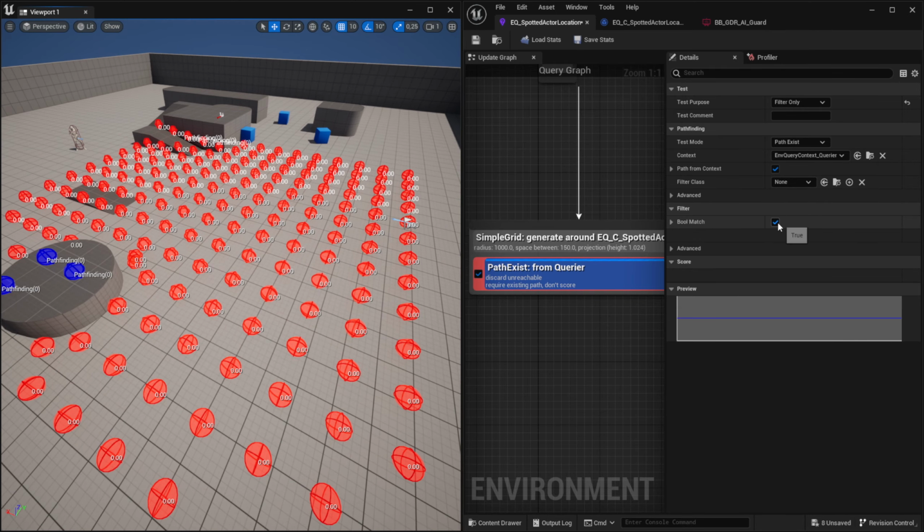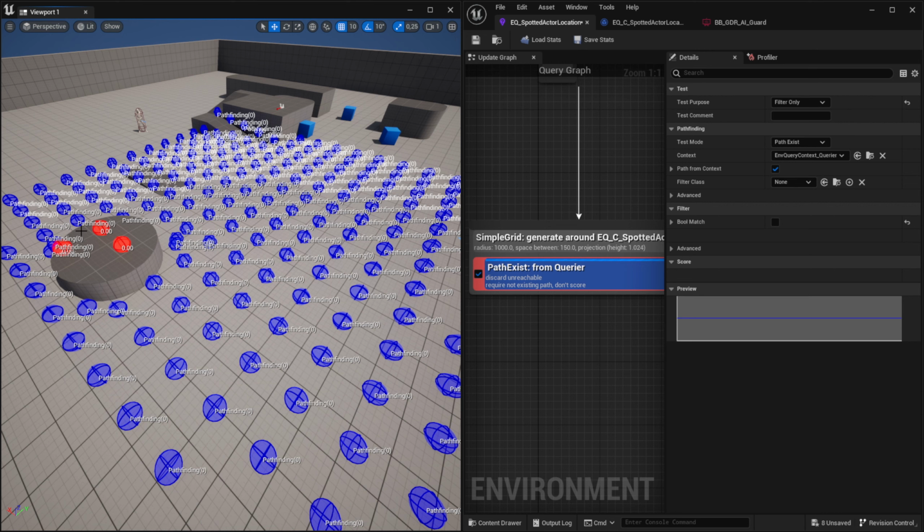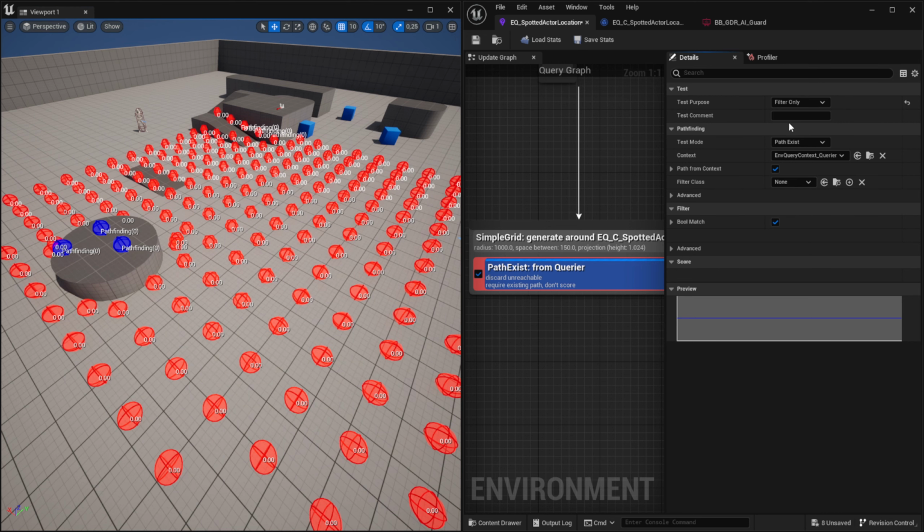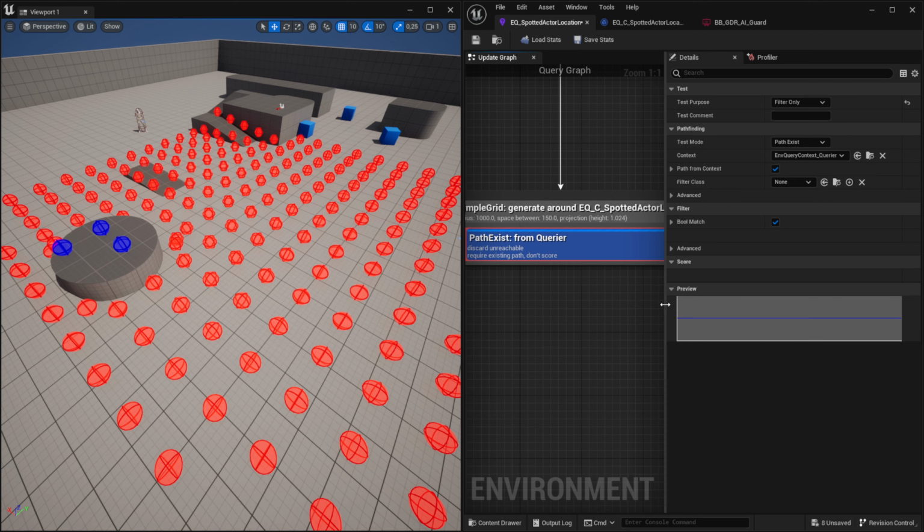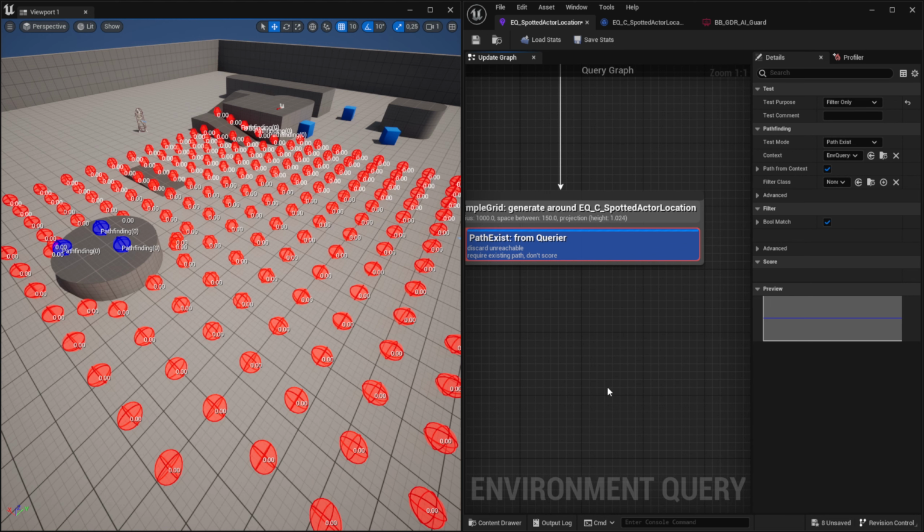So you can also change the bool, for example. So now only the points that are not reachable will be passing the test. So you can specify everything you want to do inside of the details panel to make sure that the test is accurate for your need. So we have the pathing test. Now we can simply expand this with multiple tests, and they will be executed from the top to the bottom.